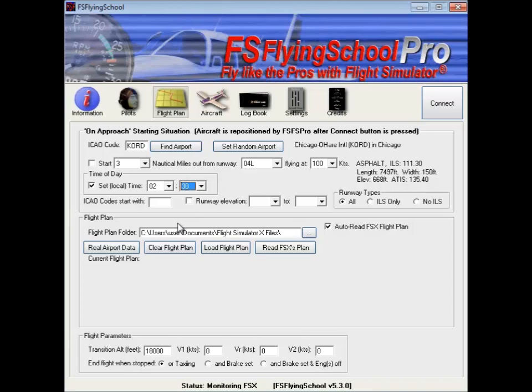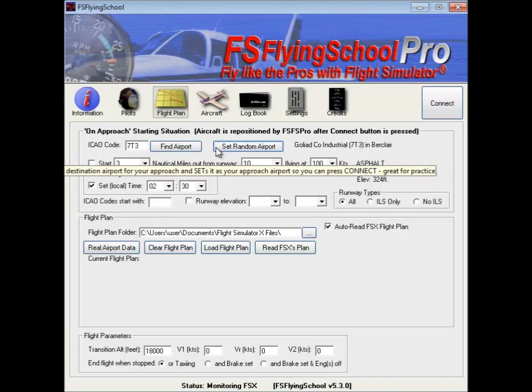Moving on, we can filter our airport codes using this new control here. Now, if we don't use this, then if we ask for a random airport, then as you can see, here's our airport information over here, we're getting randomly chosen airports that could be anywhere in the world.